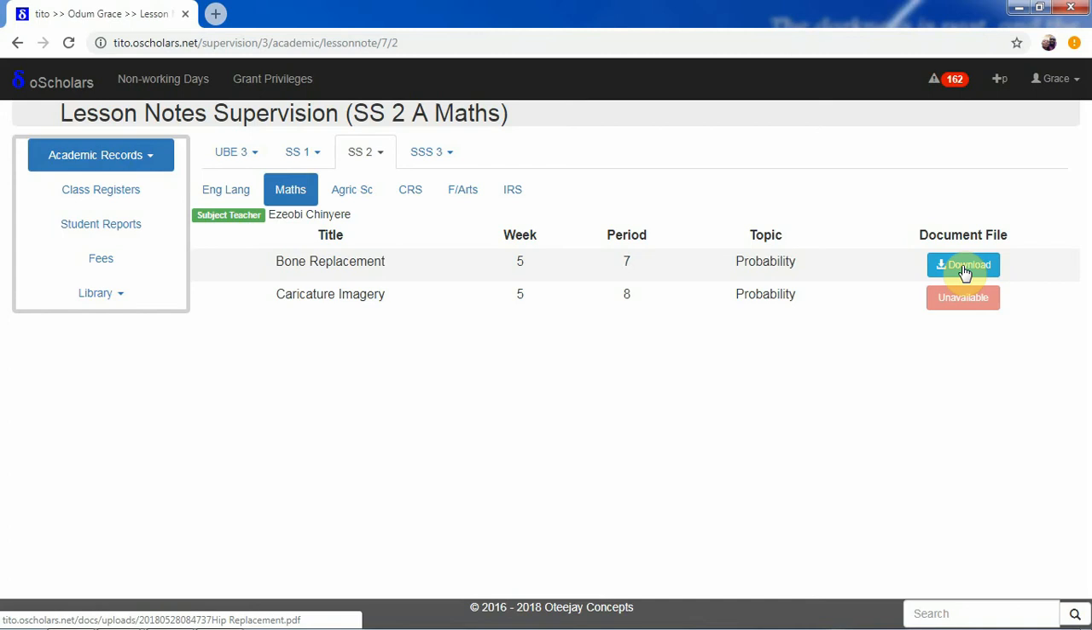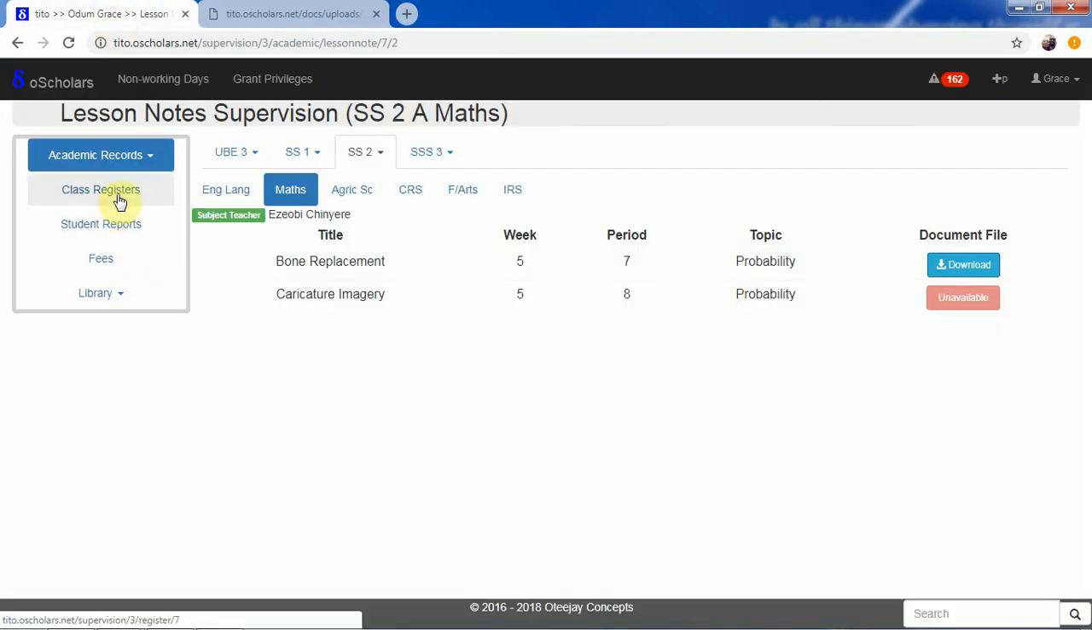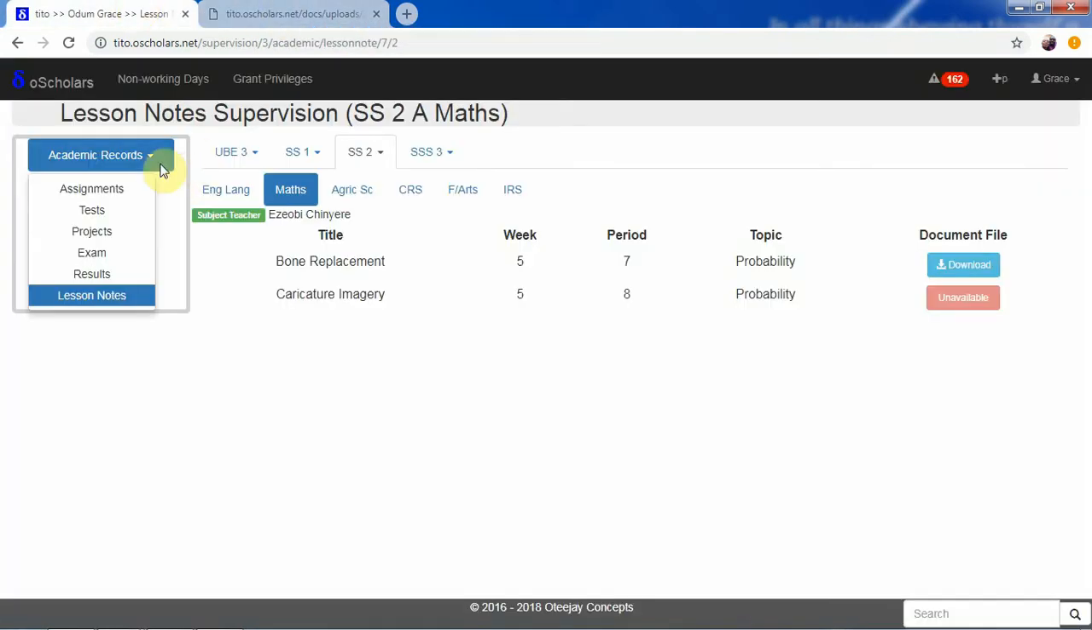You can click on this document and have a view of what the document is all about, and check her lesson notes, and know whether she's actually doing a very nice job according to the way it should be done. Then that is for lesson notes. Look at it, it's still loading, maybe it's a little bit big.